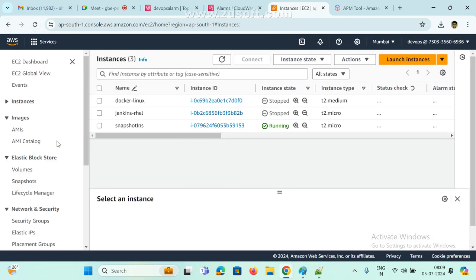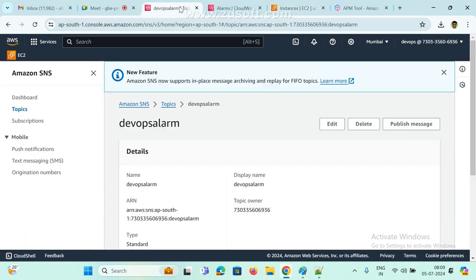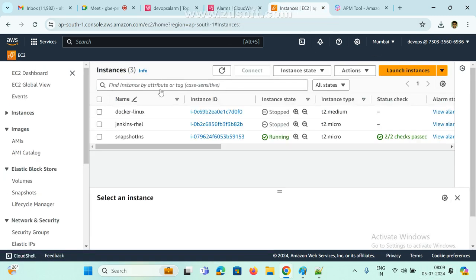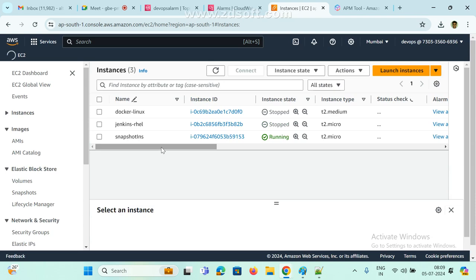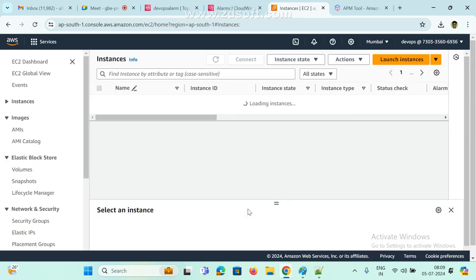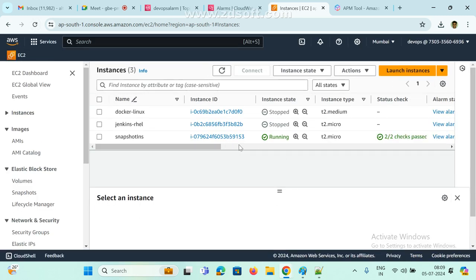Let me create one more alarm. Where is CloudWatch? We gave 1 minute time for that. Just wait 1 minute for creation of the alarm. We'll see. That's it. Automatically it will stop this instance. Whatever you want, it is our requirement only. There is no restriction. You want to stop, restart, or terminate, whatever you want, we can do it.